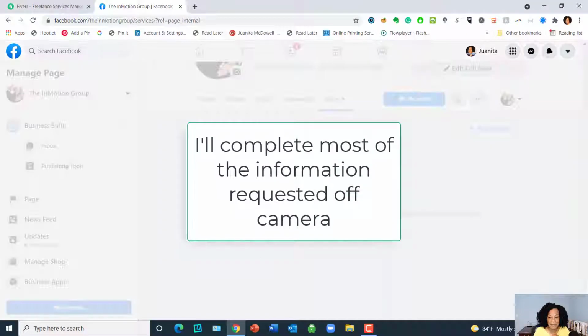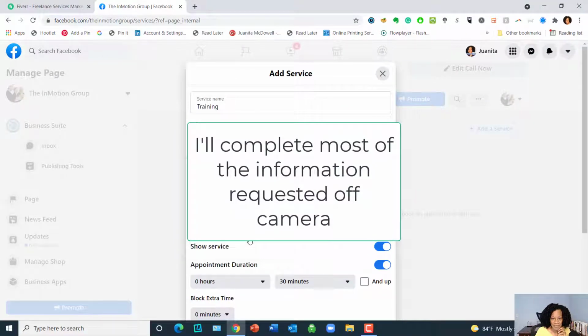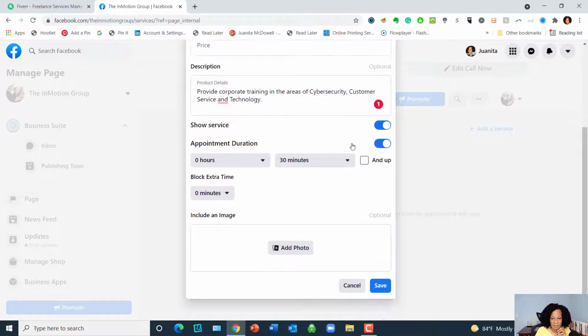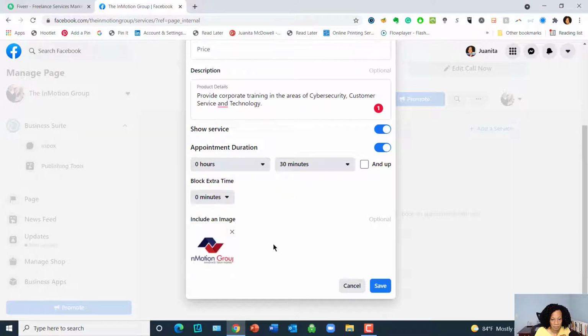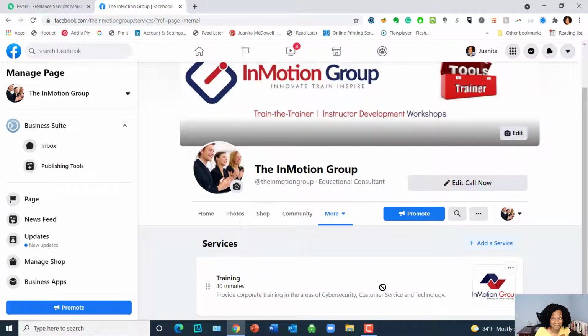Let's add a service. And I'm going to say custom. But, you know, you decide on what you want your services tab to look like. You can add a photo. That could be your logo. There we go. And I will hit save. There we go. We just added a services tab.